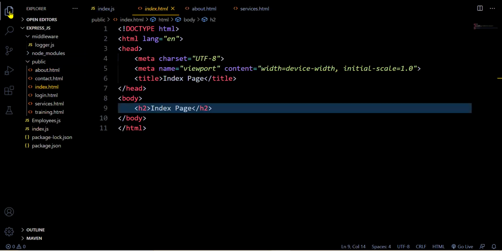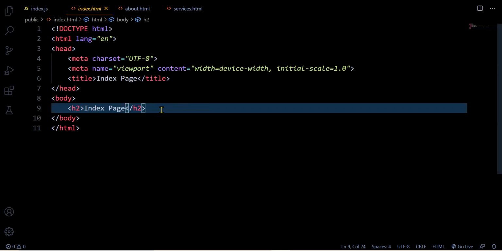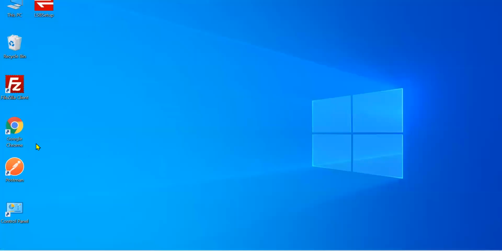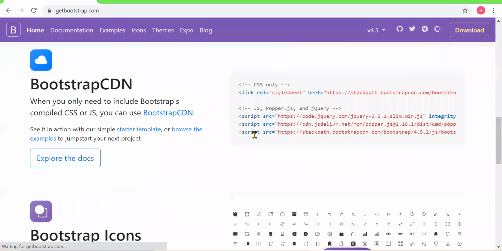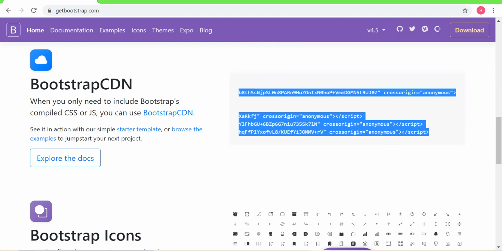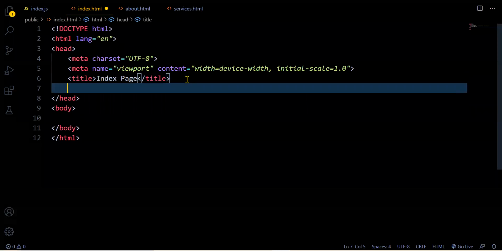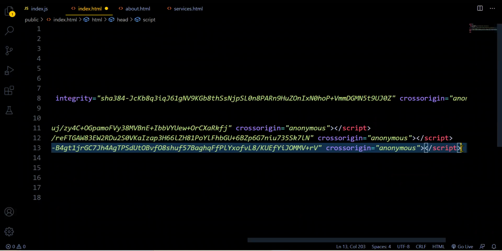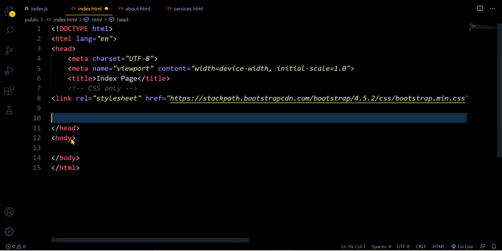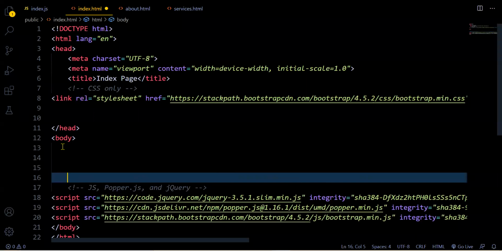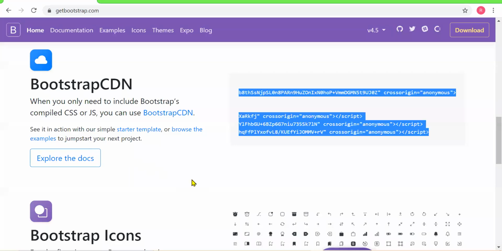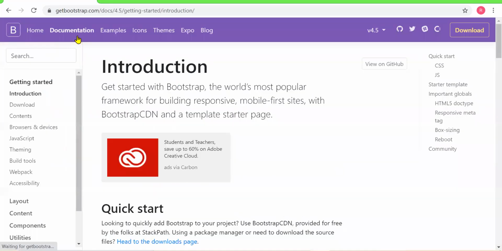Back to index.html. We'll open the getbootstrap.com website and copy the links. Under the head tag, we'll add the link tags. I'm going to use the online Bootstrap CDN. Under the body tag, let me copy the script tags. Now we are done with integrating Bootstrap. Moreover, we'll take support of this documentation to develop the navbar.